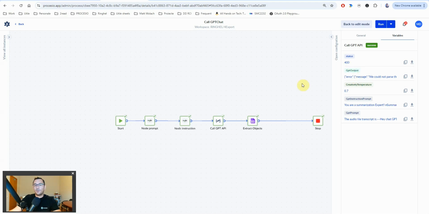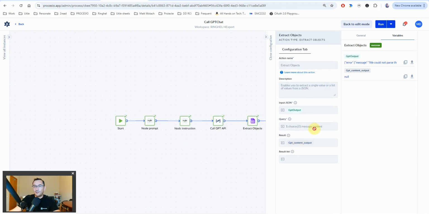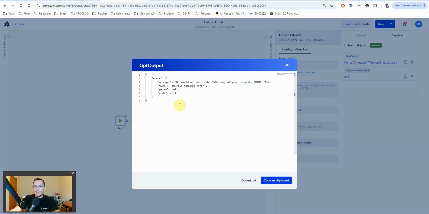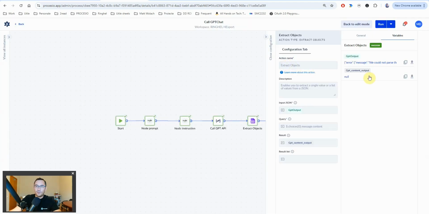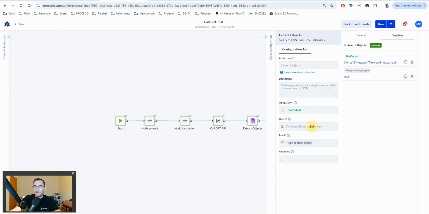The reason the process still ran is that we haven't treated this error in any way. So we assumed that we would have this information. We extracted the information that we wanted to extract. But because we got an error and the structure of the error is different than the structure when the call is successful, our content is null. So for that reason, there's nothing to display here in this example.